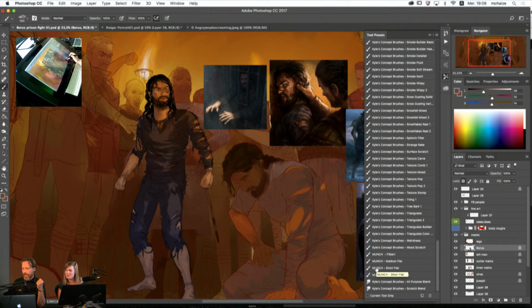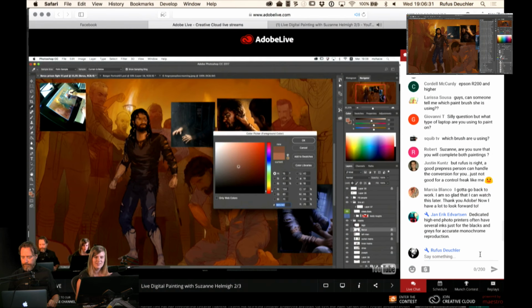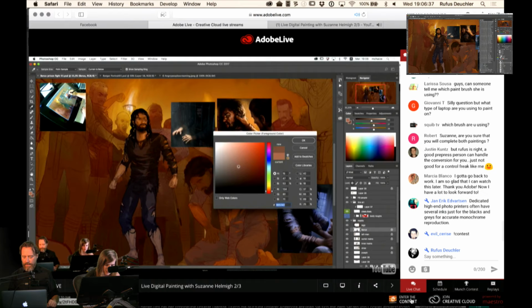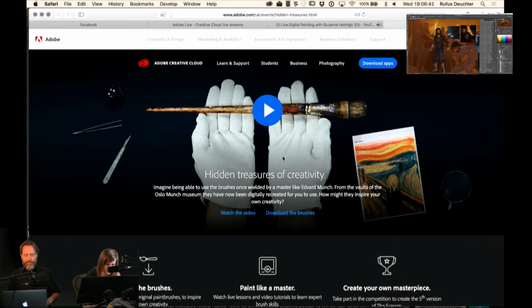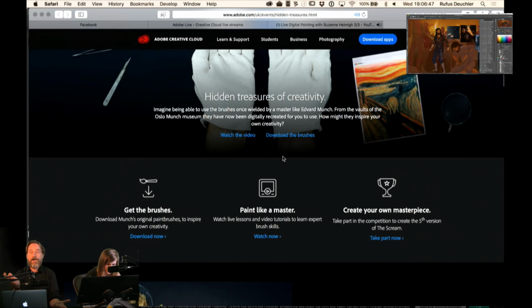There we go. All right, so let me move to my screen just for a moment. And basically, down here, there's a button that says Munch Contest. And also here, enter the contest. And this will bring you to this page, the Adobe Hidden Treasures of Creativity. Kyle Webster, one of our guests in this digital illustration stream, has recreated the brushes that Edvard Munch used to paint The Scream for us to use in Photoshop.